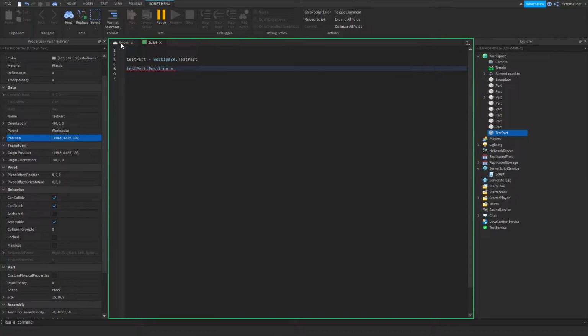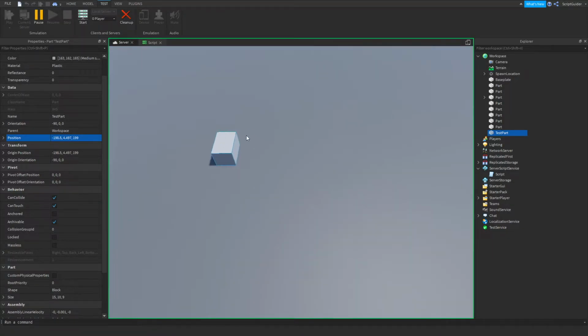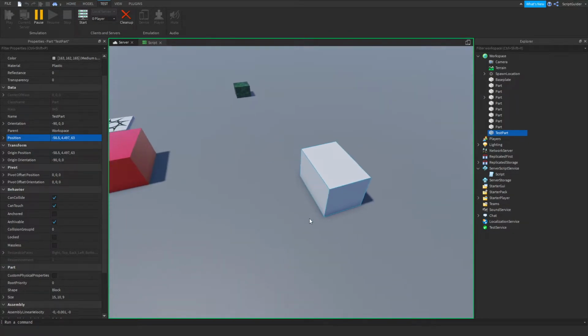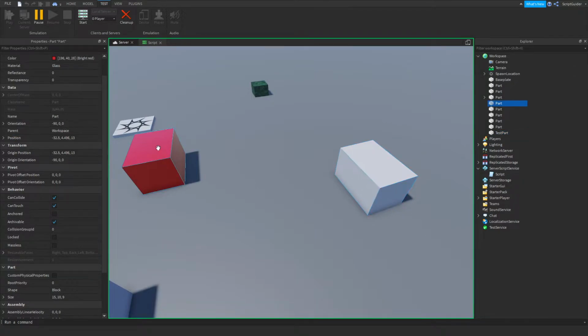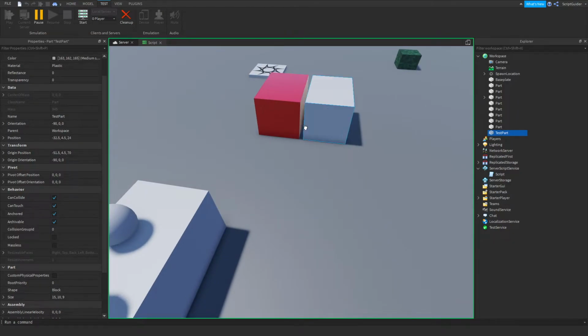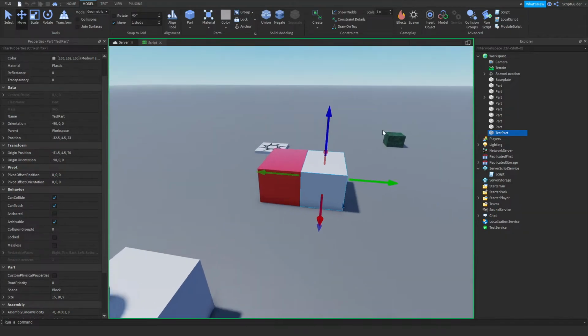And that problem is that setting the position property doesn't avoid obstructions. And what I mean by that is, say for example, that we try to position this part here to the same position as this red part. Well, you would think if we set this part's position to the exact position of this part, that they would just kind of be in the exact same place.